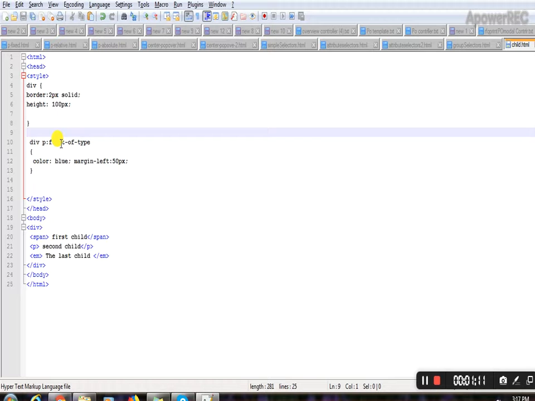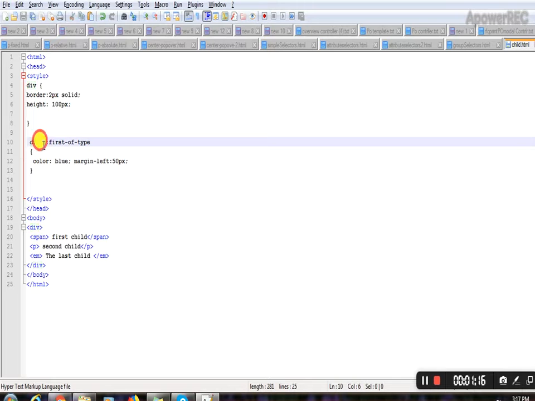But here we are giving first-of-type. That means within the div, the paragraph should come and that paragraph should be the first of its type. Among the paragraph tags which come there, the paragraph tag which comes first will get this style. So wherever it comes, the first paragraph will get the style. So here I will duplicate this paragraph.